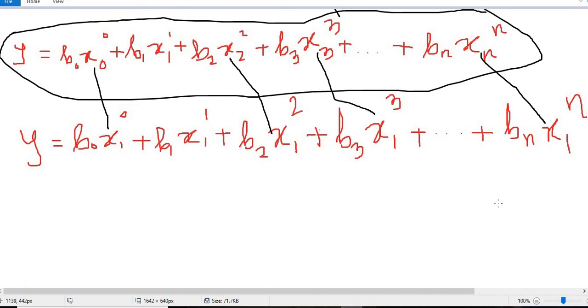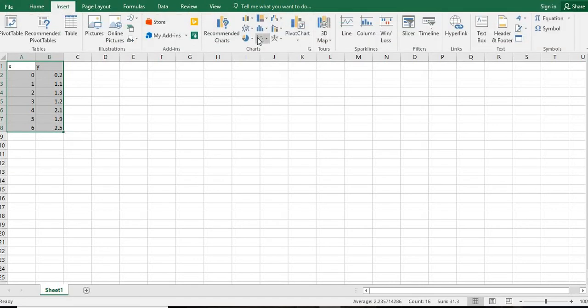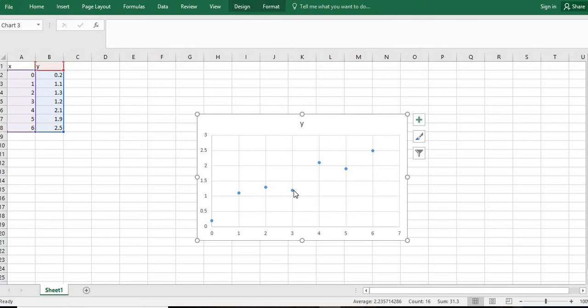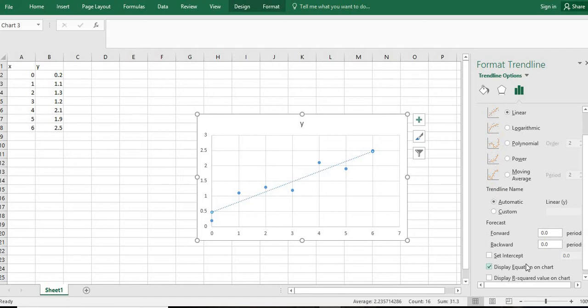Now I will explain through Excel how this polynomial equation changes. Suppose we have these numbers with us. We have the numbers x and y, then we insert a scatter plot and add a trend line. If it is linear, we'll also display the equation on the chart.